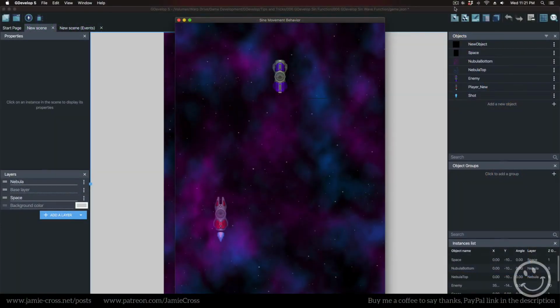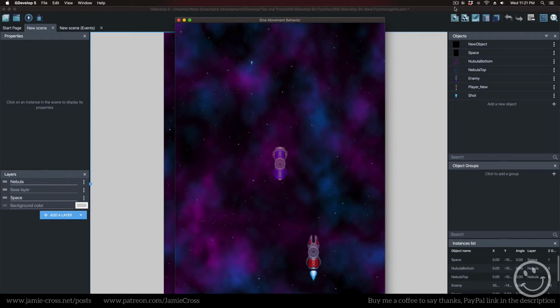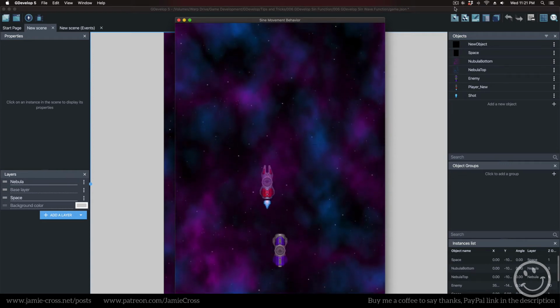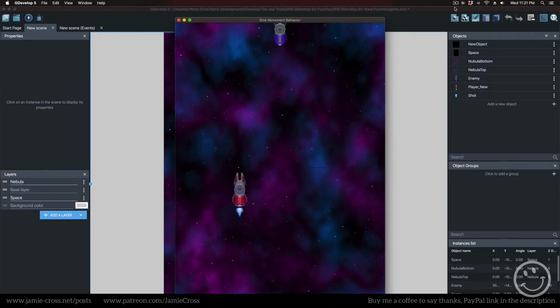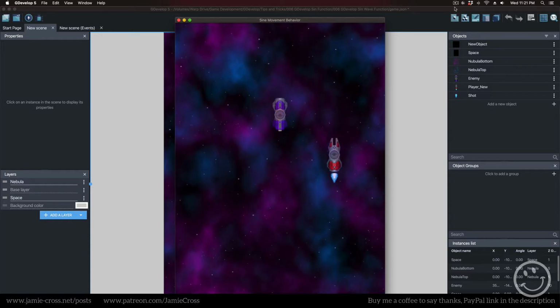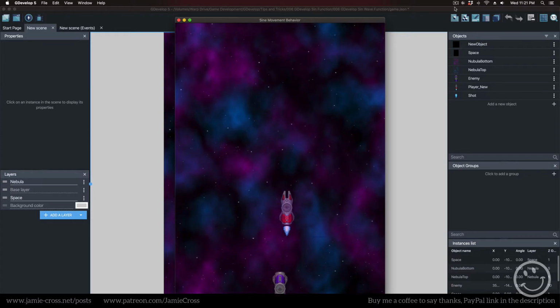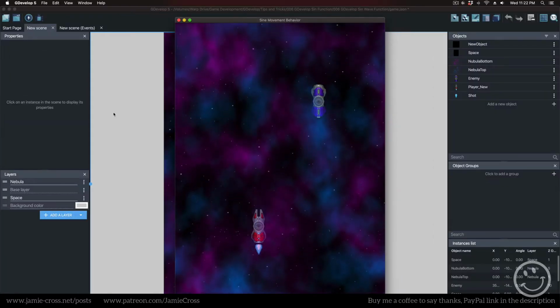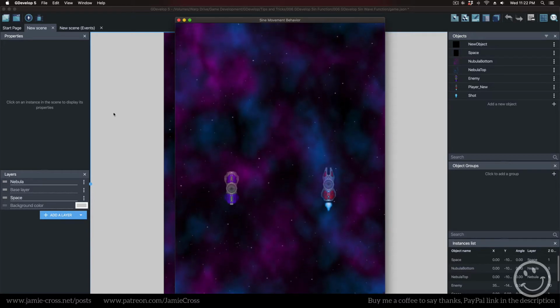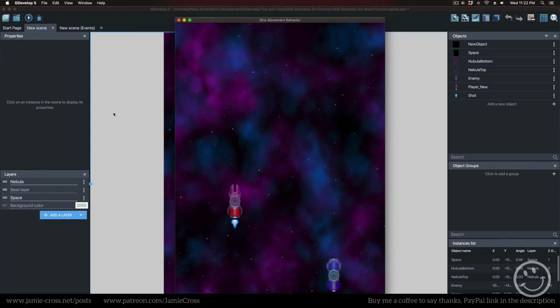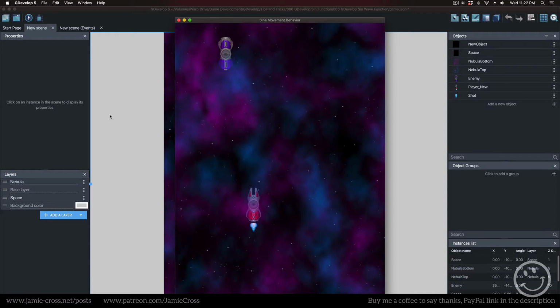In today's quick tip, I'm going to show you how to take your enemy movement in a space shooter style game, or any other type of game really where you want your enemies to move in a more interesting fashion, from this type of straight down movement to this type of more interesting side to side or formation kind of movement. So let's take a look and see how we do that.